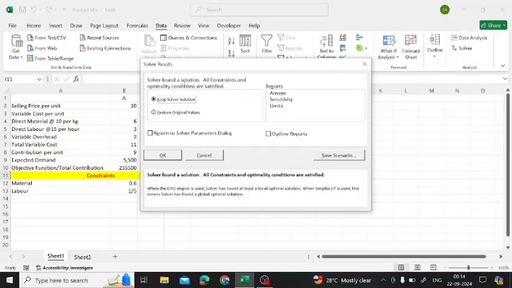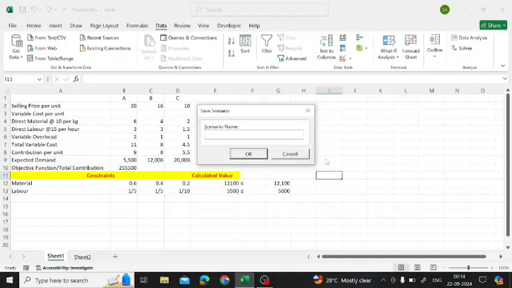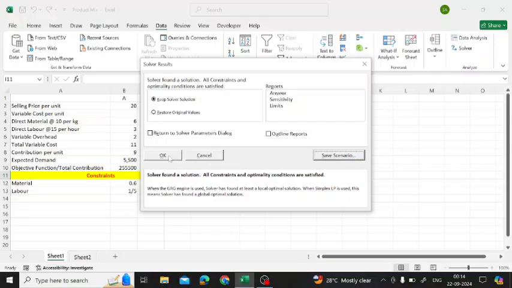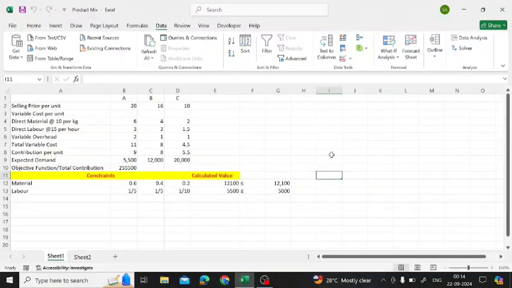Now you can save your solution. You have to save your solution as a scenario and just give it the name A. Write the scenario name A and OK. Now OK. Okay, so this is the answer: A 5,500, B 12,000 and C 20,000. So you can check your solution.